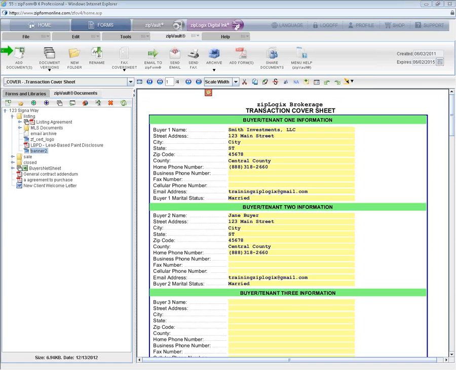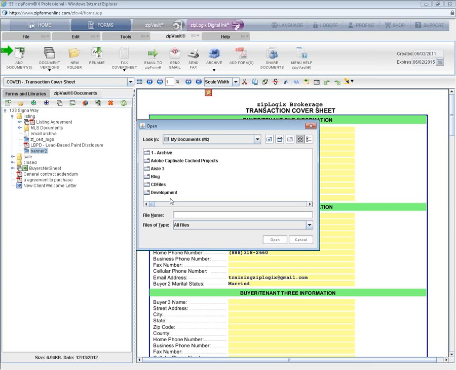Now, we are going to start off with the Add Document button. Click Add Documents, and that allows you to add a document from your computer. So you're prompted to browse for a file. Now, you can add as many documents as you need here within the vault. That's part of your member benefit, and it's attached to your zipForm file.